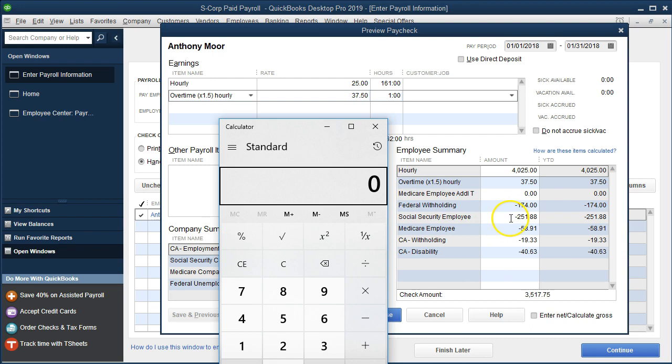So then you got the Social Security and Medicare, which is a pretty easy thing to calculate typically for the most part until the cap is hit. So that's 4025 plus the 37.5 times 0.062. So it calculated that for us, rounding it to the penny. And then the Medicare, 4025 plus 37.5 times 0.0145 gives us the 5880.91. Again, rounding to the penny here.